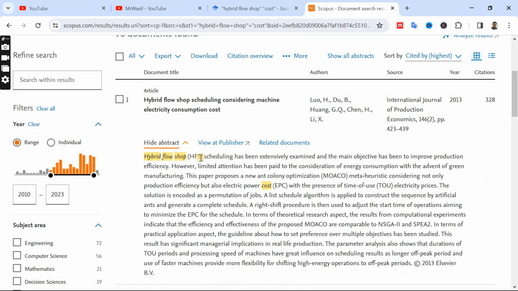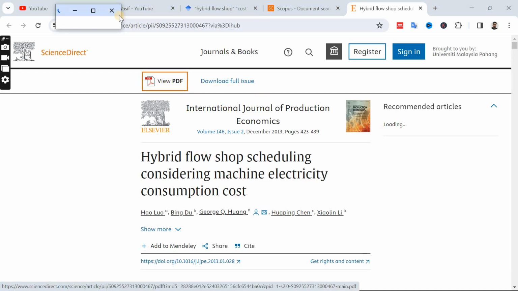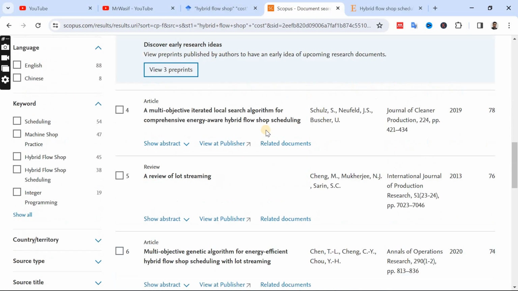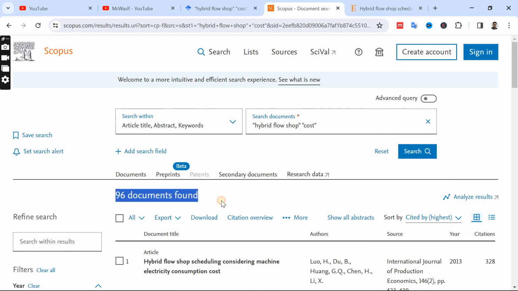Again, before downloading, you need to read the abstract. If the objective of this paper remains the same as your research topic on which you want to write the literature review, you can simply download this paper. If you want to download it, just click view on the publisher site, view PDF, and you can simply download this paper. You need to look for several other papers if you want, because now I'm getting a total of 96 documents, but it's not necessary that all these documents are related to your research topic. So you need to read the abstract and then simply download the paper.